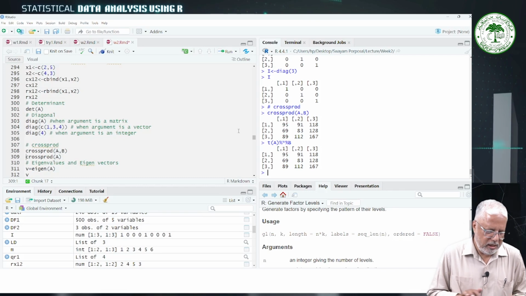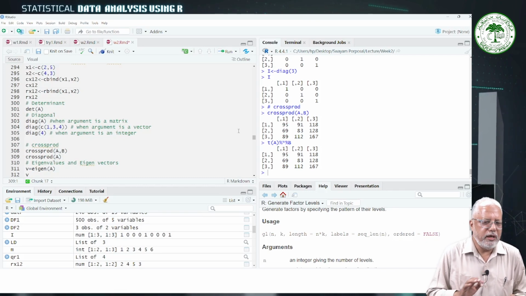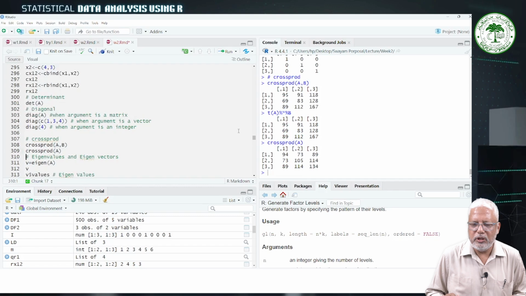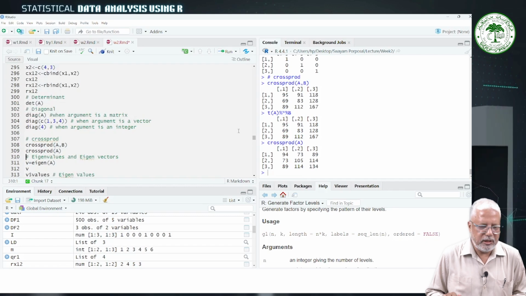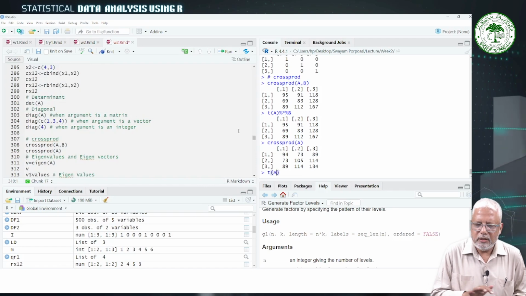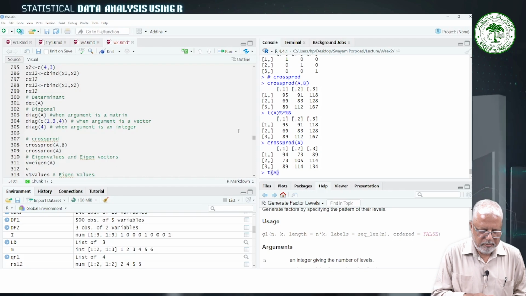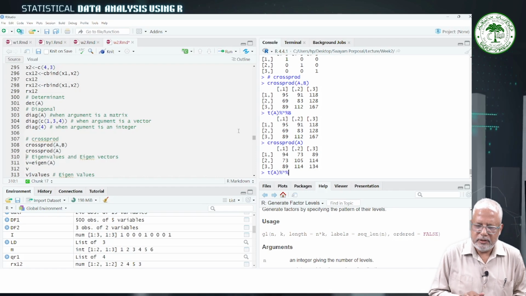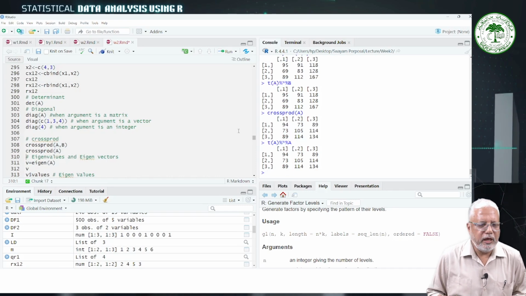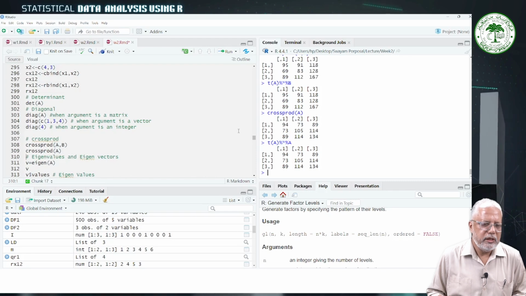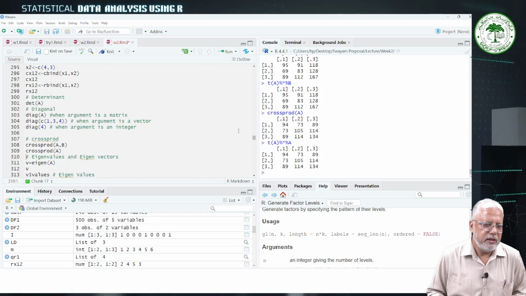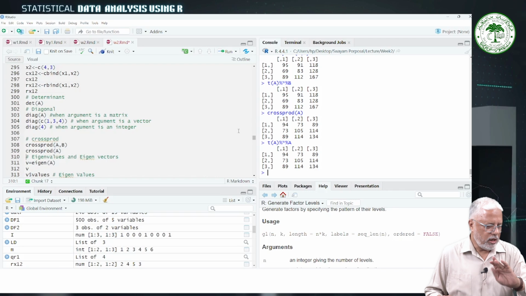But if we have only one argument A, see what it will return. Crossprod A is nothing but transpose of A percent star percent A. So if we have only one argument in crossprod, it makes the transpose of A and, instead of B, it uses A, and we get the result.